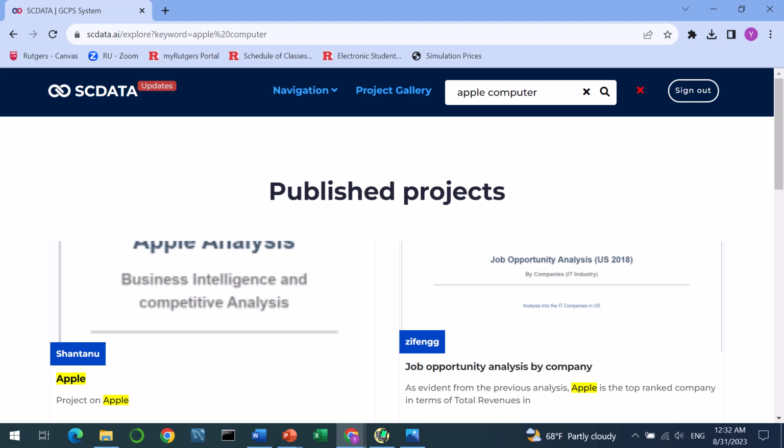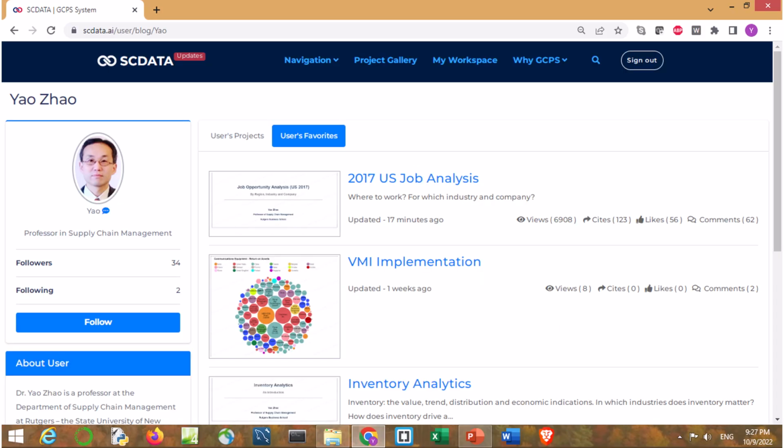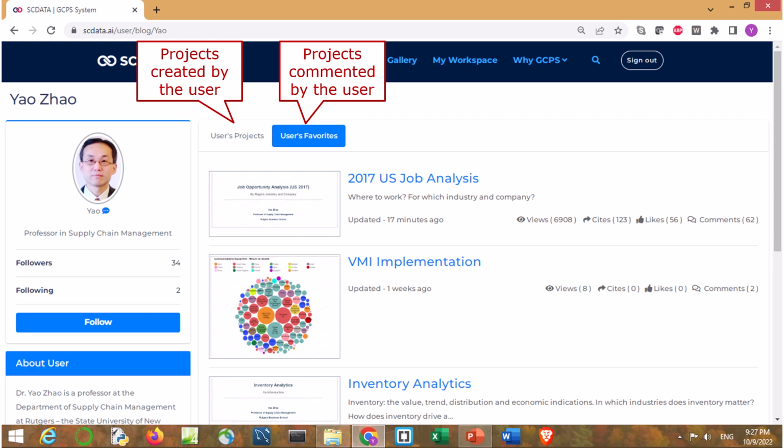Enormous business intelligence and insights were generated and collected on the site by users from all over the world. You are free to search and discover your favorite projects and insights in the project gallery. Finally, you can view other users' public profile and their work here. Open up a user profile, you can see projects created by this user or commented or viewed by this user. If you have questions, you can send the user messages.